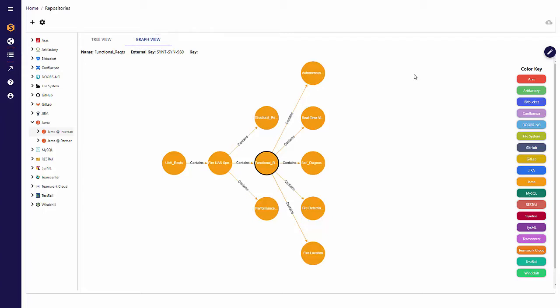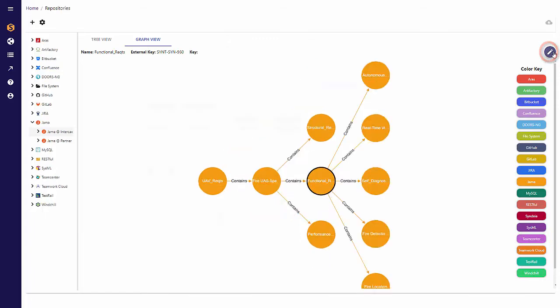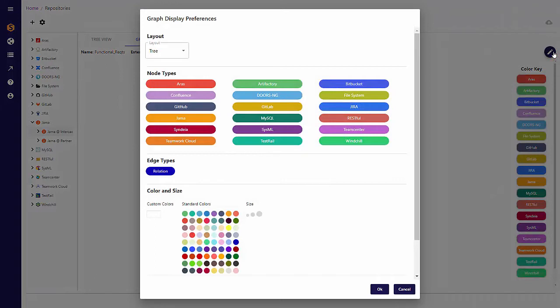Here we are showing several levels of hierarchical relations between JAMA requirements. We click on the pen icon in the upper right corner to open the Graph Display Preferences window. The first choice is a pull-down menu of layout options. The current selection is Tree, a left-to-right arrangement of outgoing relations.